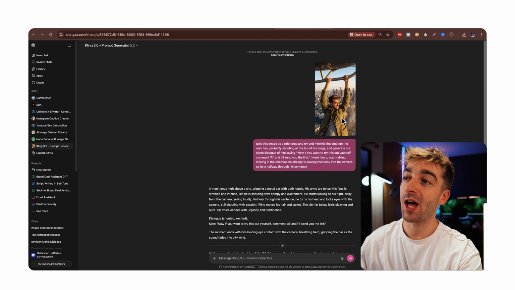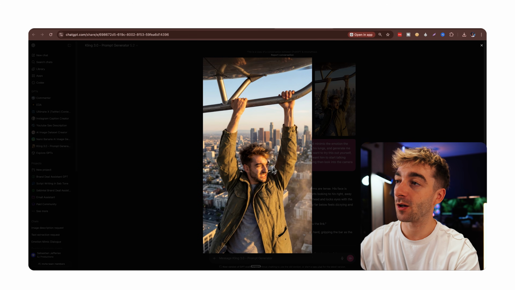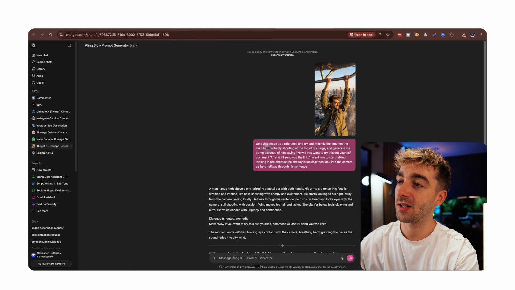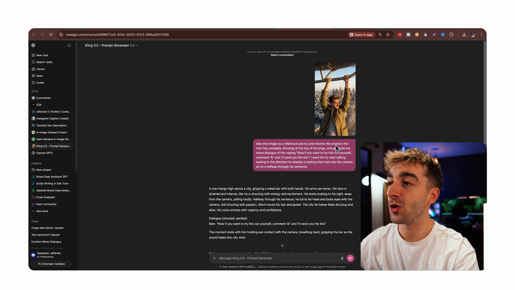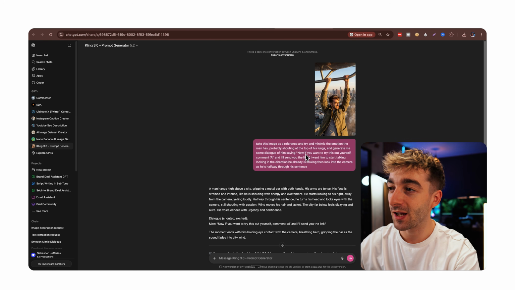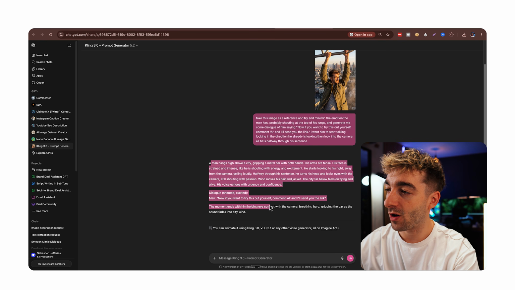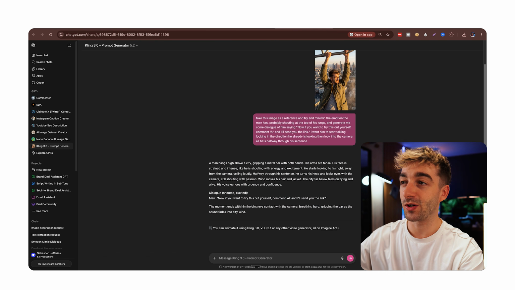Now for video prompts, you actually want to go ahead and use the latest Kling 3.0 prompt generator. We'll leave a link to that in the description down below. But again, we have this new image which is more realistic of the one I just showed you, and we basically say take this image and mimic the emotion that the man has, probably shouting, and then we're kind of describing what I want to say, and then boom, here we have our perfect prompt for Kling. It's super useful. We've used it a bunch recently, especially with the Kling launch, and it's been really amazing.